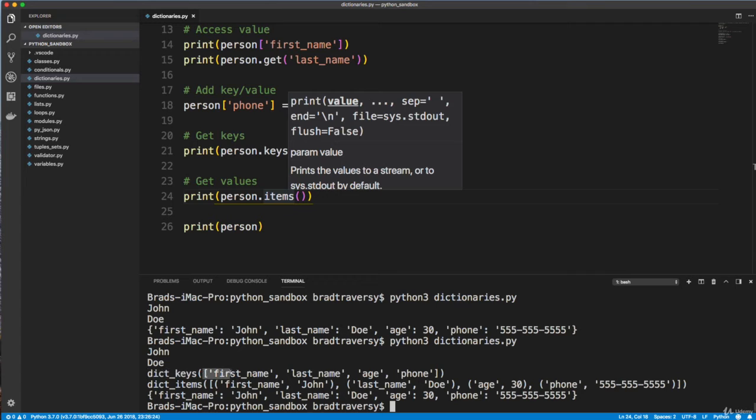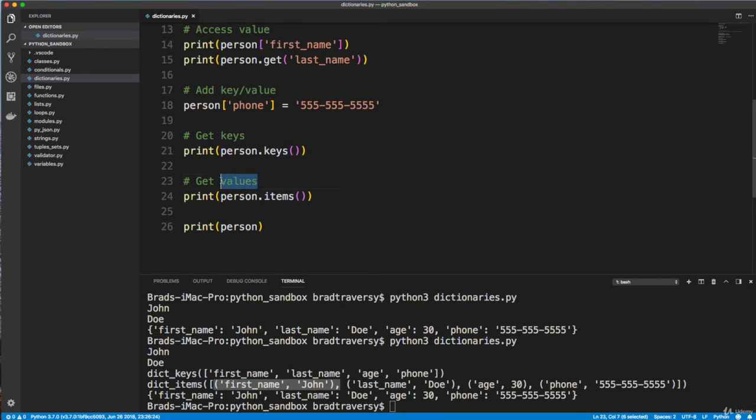Okay, this is actually a view object, and it gives you all the different keys: first name, last name, age, and phone. And then all the items, which is going to give you a set of these parentheses with first name John, last name Joe. Well, I guess these aren't really just getting the values, it's getting a view object with the items.